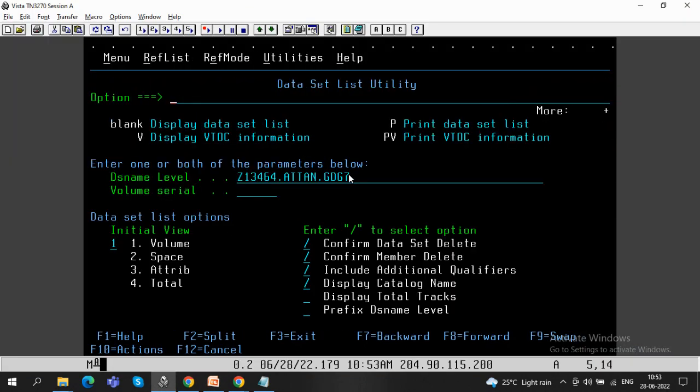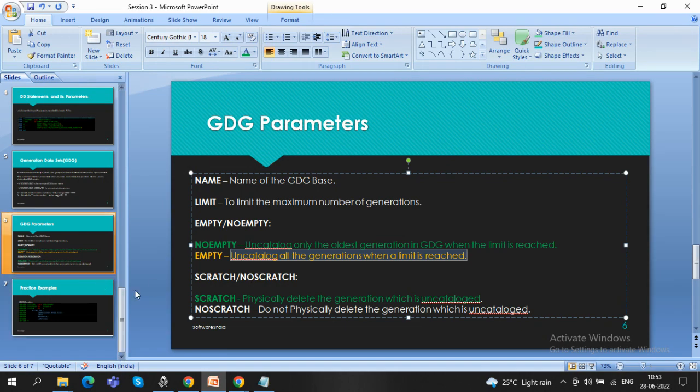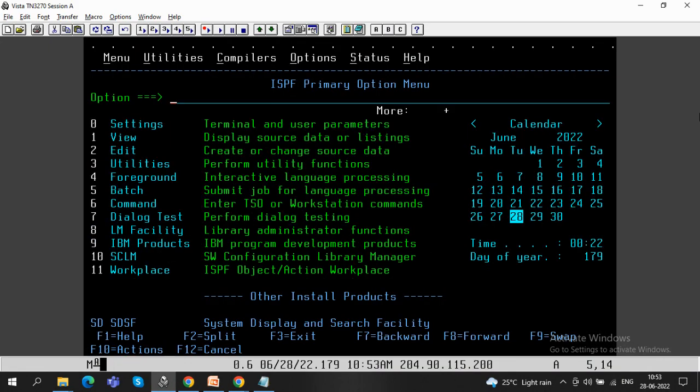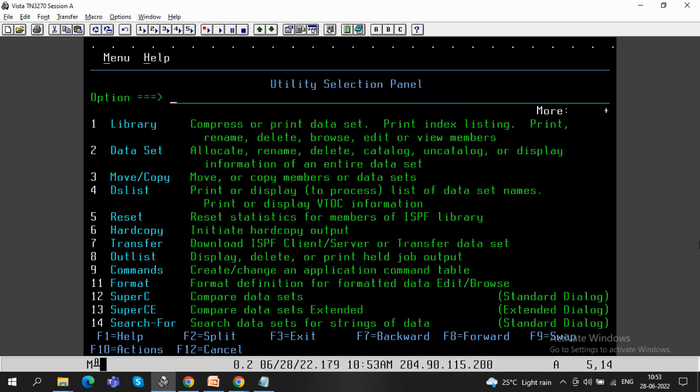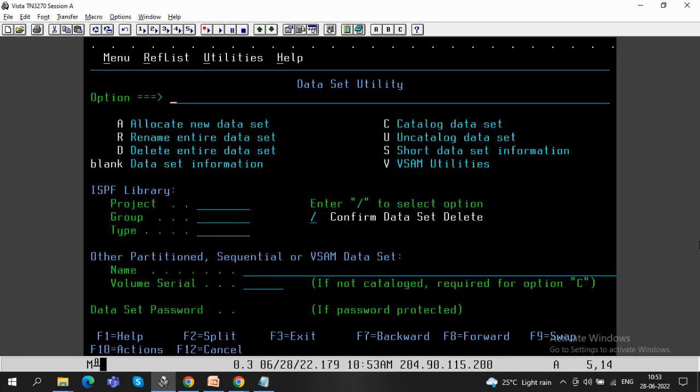Okay, so this is all about GDG. Now I will show you one option which will be there in every project, but normally a lot of people don't know about it. So you can create a GDG by using the same 3.2 option. We use the 3.2 option for creating the PS file, but here also we can use this option for creating a GDG. So you have to use these VSAM utilities. I don't know if it is available in this version or not.